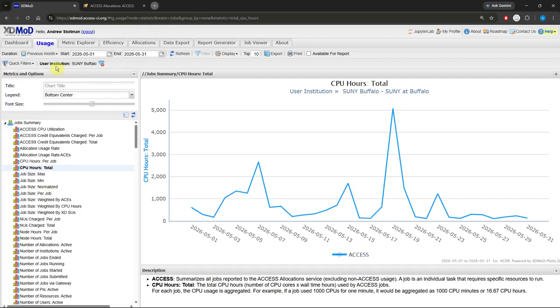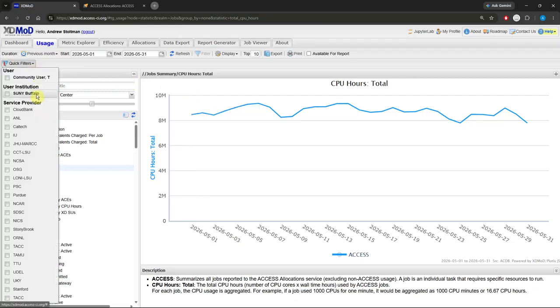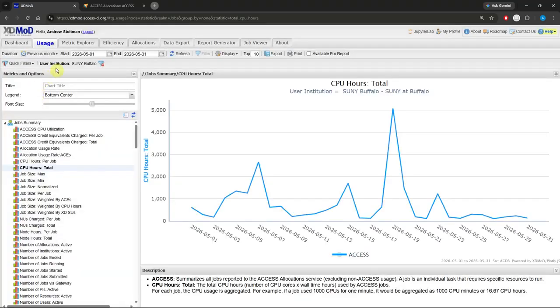If I wanted to remove this user institution filter, I could click here, and now I'm viewing usage across all institutions. For the first metric, we want to view my institution, so I will put that quick filter back on. Below this, we can see more options to customize the chart title, legend location, and font size. And then below that, we have the chart selection tree.